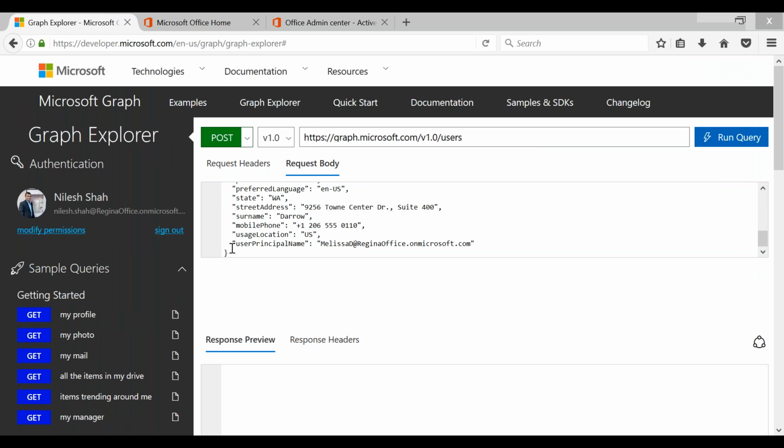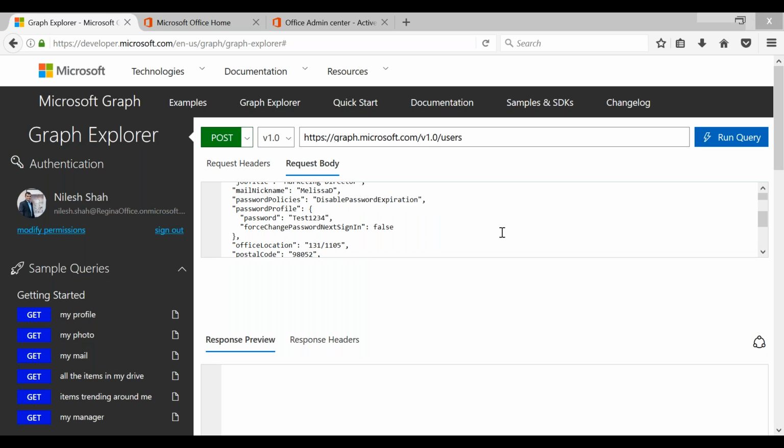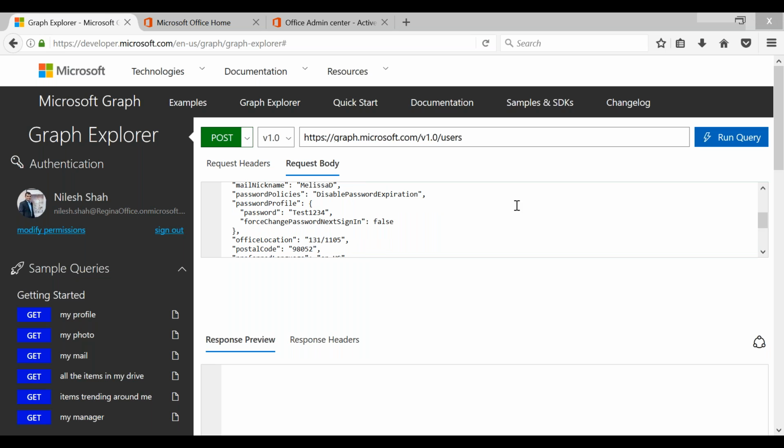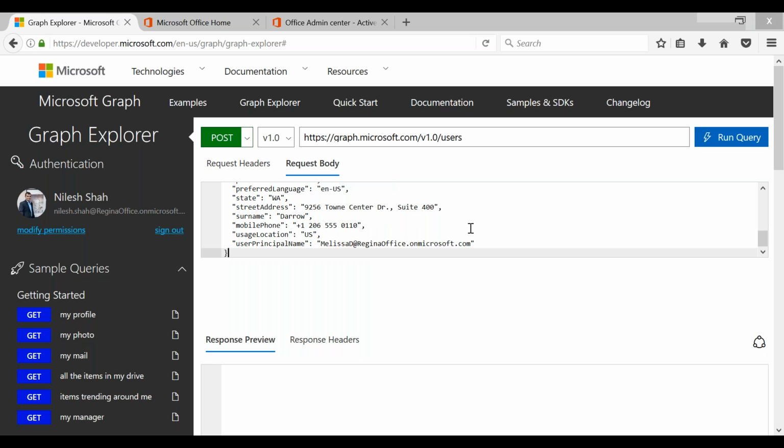So what is that? This is the JSON for creating a new user. So this is a sample. If you are testing in the Graph API Explorer, then you can change the data to your data and you can fire the query. But for showing you the demo, I am firing the query as it is.